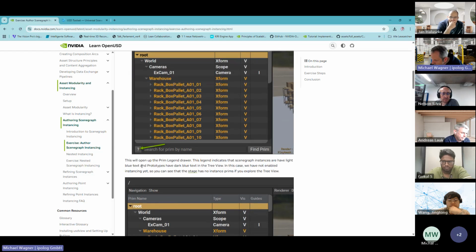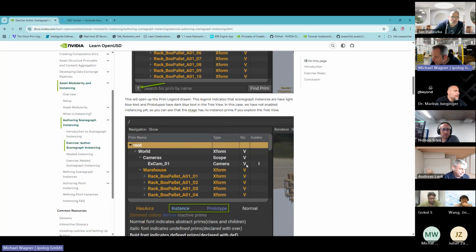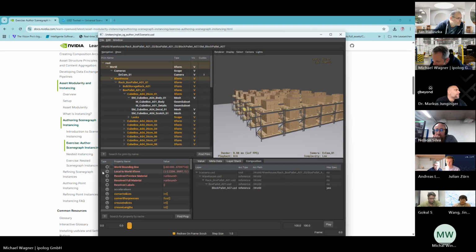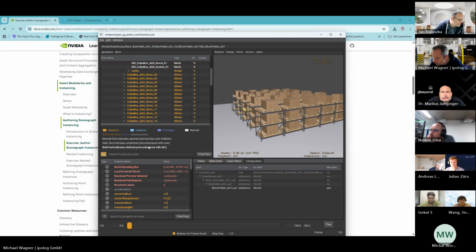Click on the bottom right of the panel. This will open the Prim legend drawer. This legend indicates that instances have light blue text and prototypes have dark blue text in the tree view. So let's do that. Okay, we have args, which makes sense because it's a reference. And we don't have any instances right now. Good.